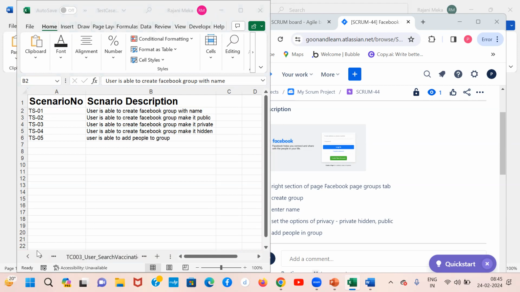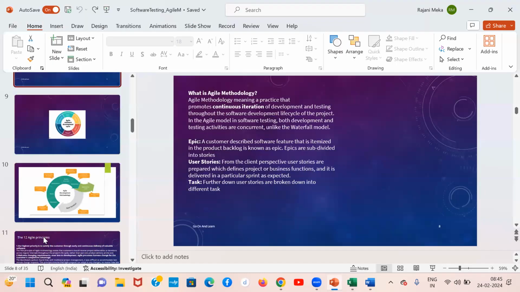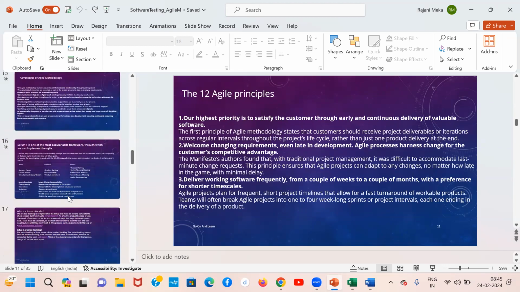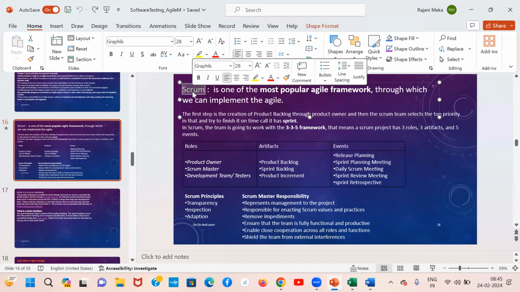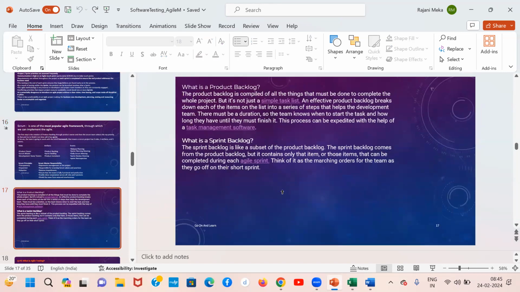So this is about test scenarios, and some more topics on agile we will see in the next class. In agile, what are the agile principles, what are the advantages of agile, and how does agile work? In agile, what is a scrum, and in this scrum, what are the roles we have? Those we will discuss in the next class. Next class is Monday, right? Yes. Next class is Monday.